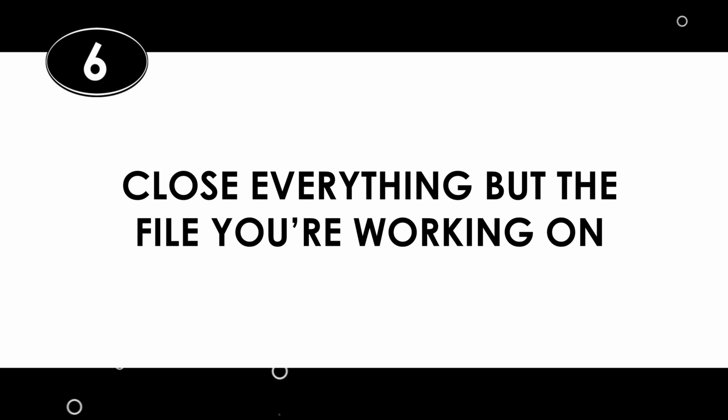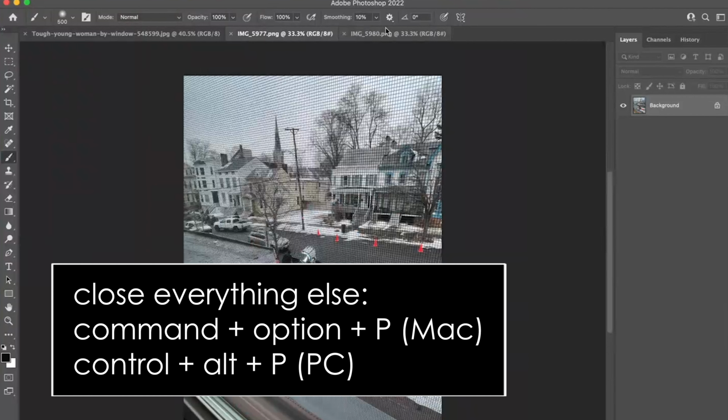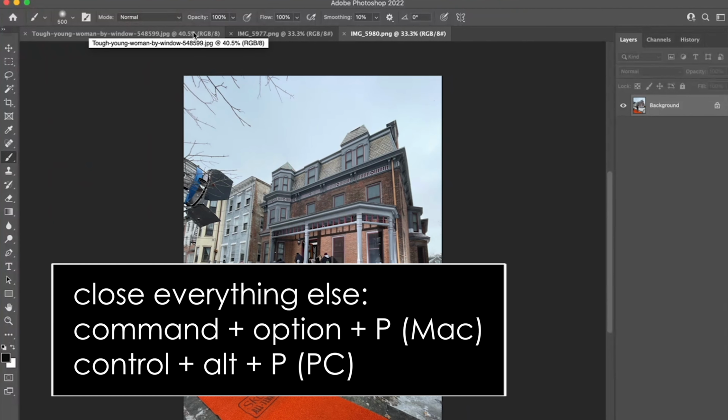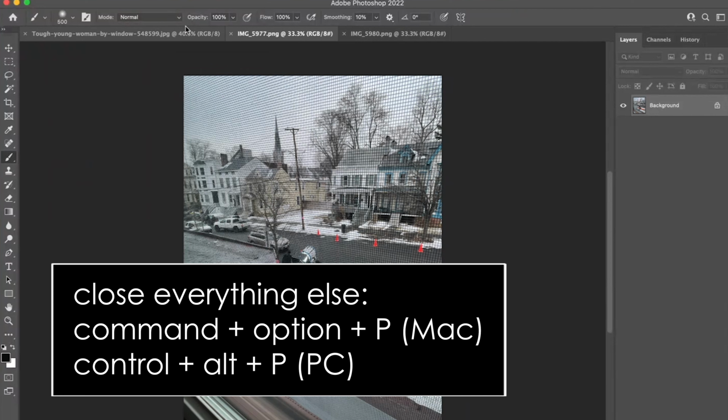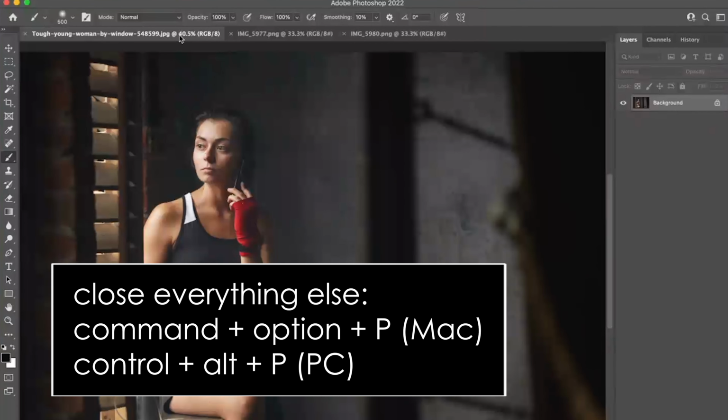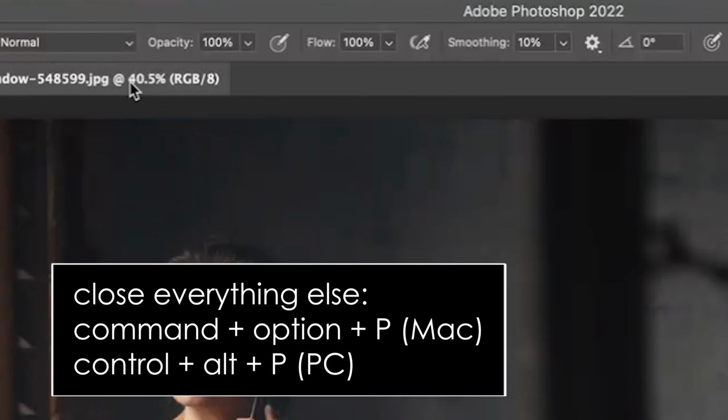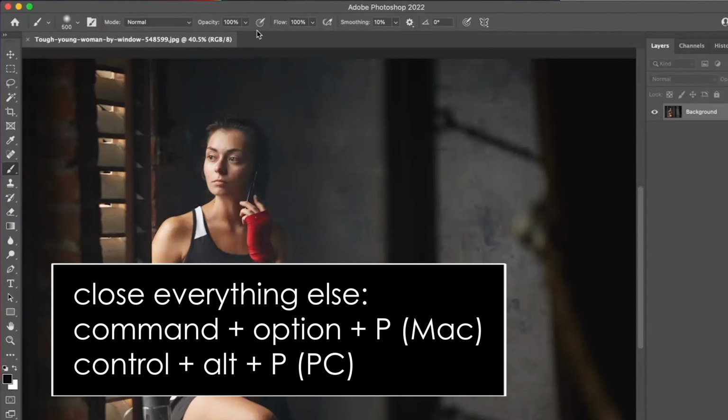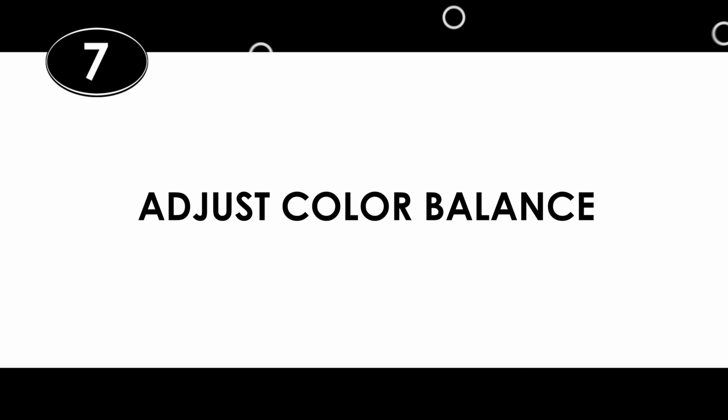6. Close everything but the file you're working on. This is another one that's super useful. Got a ton of stuff open and you want to quickly close everything but the file that you're working on? Command Option P on a Mac, Control Alt P on a PC. Boom, done.